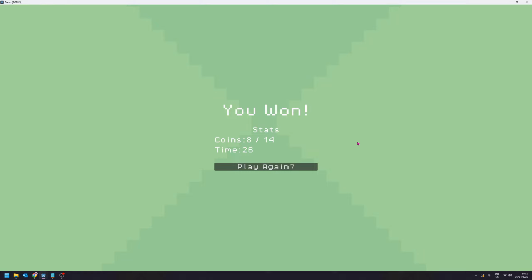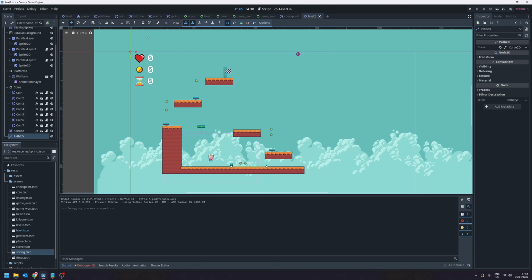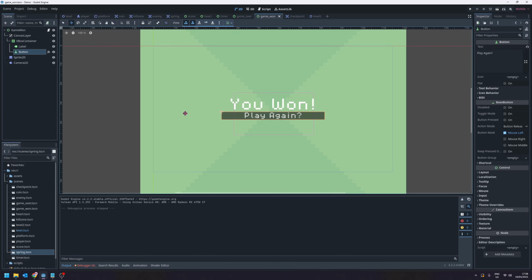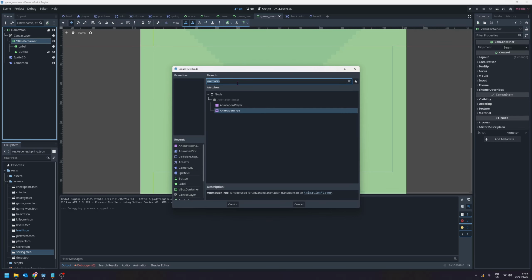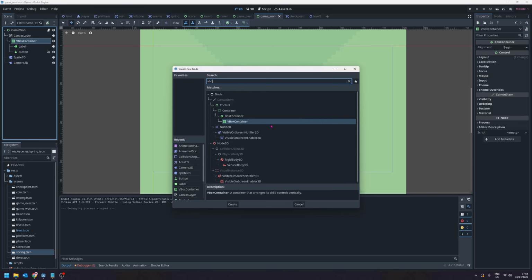In this video, we'll update our UI screen so that it shows some statistics about our progress at the end of the game. Okay, first of all, let's head over to our Game 1 scene. Now, on the left here, inside of the VBox container, I'm going to right-click, add a child node, and I'm going to add another VBox container.